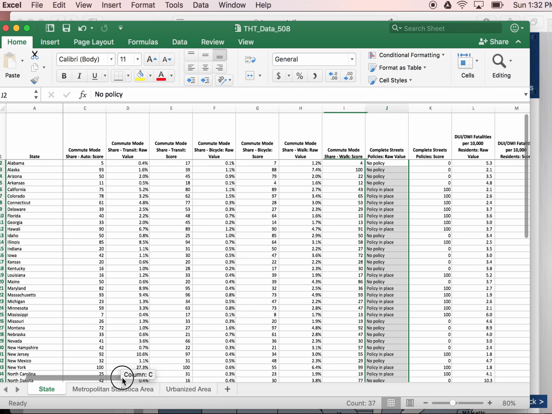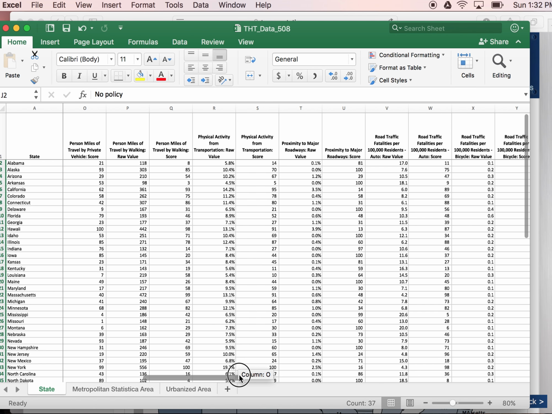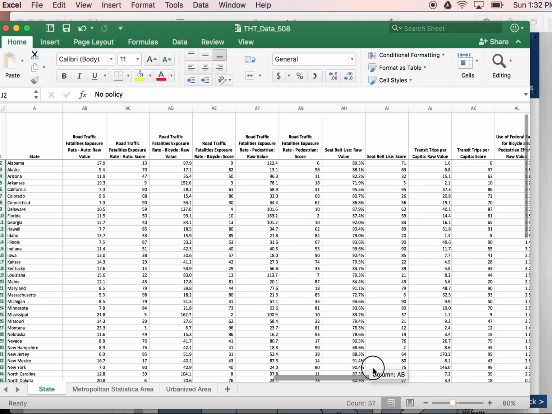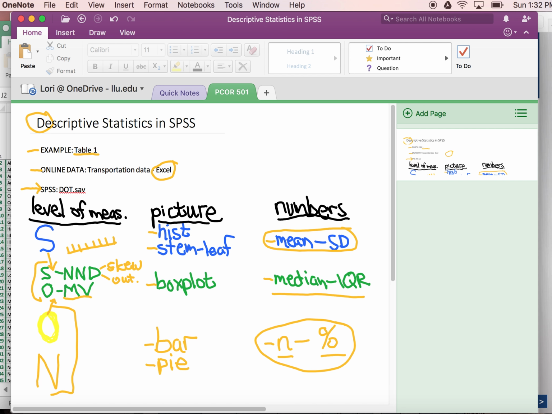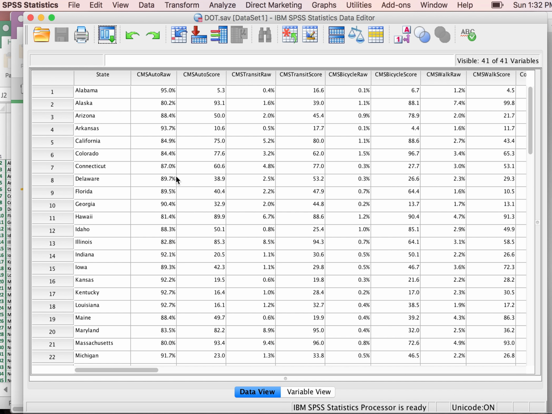This data set has 41 variables. You're going to have a chance to look at all of them when we get to our SPSS data set. So let's go ahead and move on to that. And so what I've done is created an SPSS data set called dot.sav and opened it in SPSS, and here it is. It usually takes a minute to open, so go ahead and pause the video and open your own data set so you can be following along.